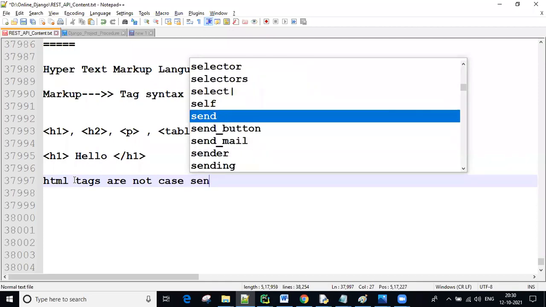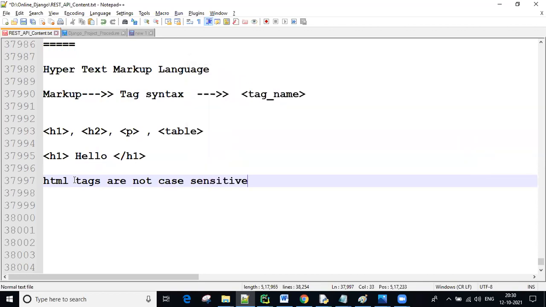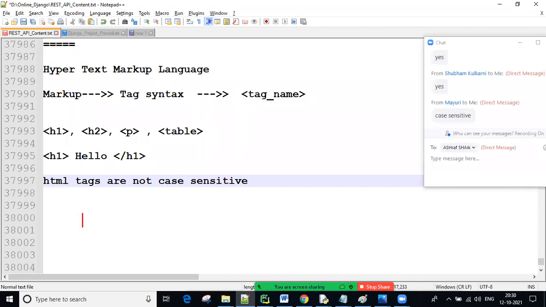For example, I think you all are Python learners. So is Python case sensitive or not? Python is case sensitive. Case sensitive means lower letters and upper letters are different. Small a and capital A are not equal in Python, guys.